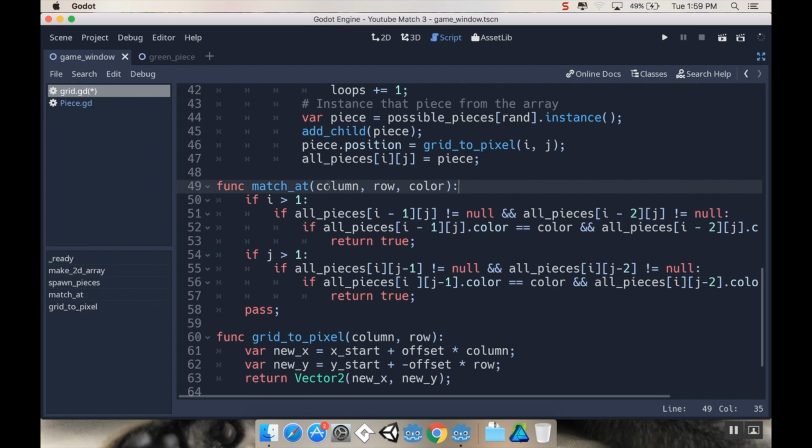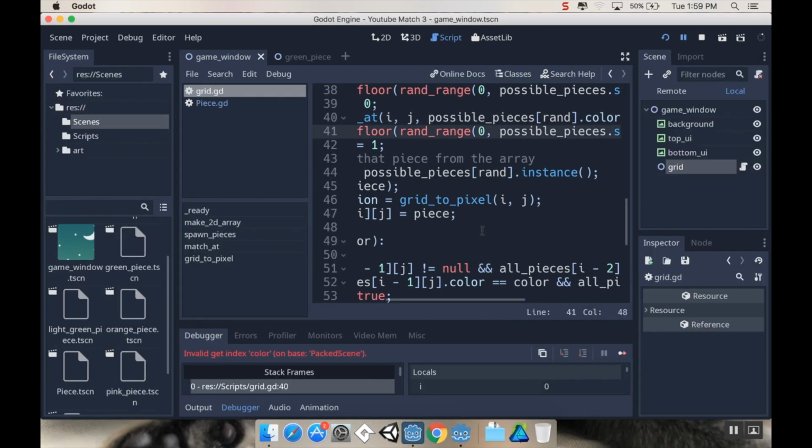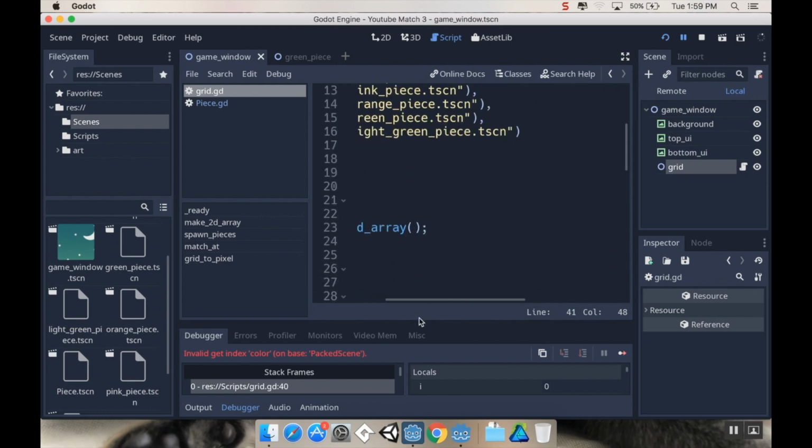So the problem that I have here is I'm passing in column, row, and color, and then I'm referring to it as i here. So instead of passing in column, I'm going to pass in i, and instead of passing in row, I'm going to pass in j. So there we go. I'll save that. Let's hit play. And I think I have another error here. Let's see what I did. Can't index color on base packed scene.